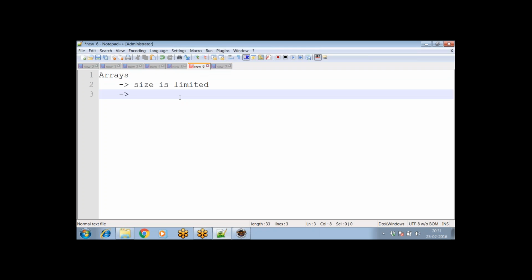An array only uses the list data structure. Yeah, what is a data structure? You see, I'm talking about a data structure here. What does that mean? Can you people tell me?